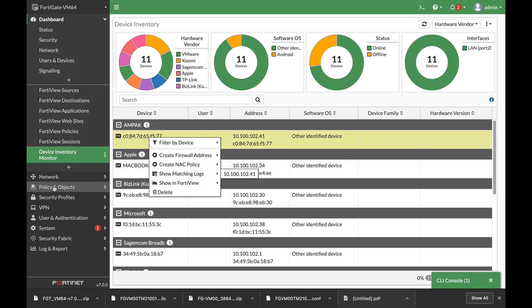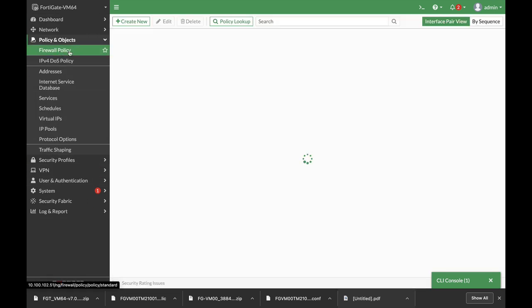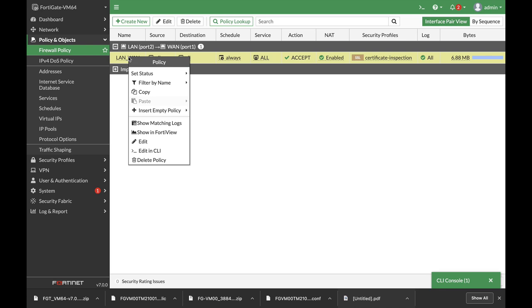By the way, if you move again to Policy and Objects, Firewall Policy, and you right click on that policy, you can fine tune that policy and again see matching logs, which is an excellent way to see what is happening on your network.